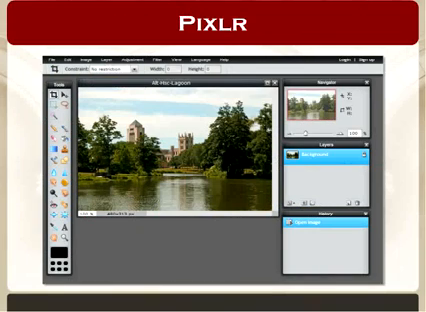The first one I want to highlight is Pixlr, P-I-X-L-R. And Pixlr is really, in my opinion, a great substitute for Photoshop. It can't do everything that Photoshop can do, but it does everything that I need Photoshop to do in terms of layering and editing photos.